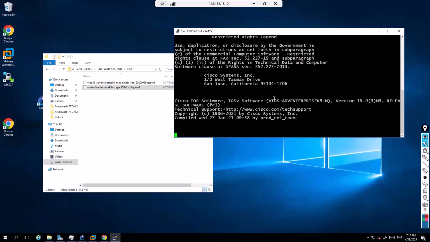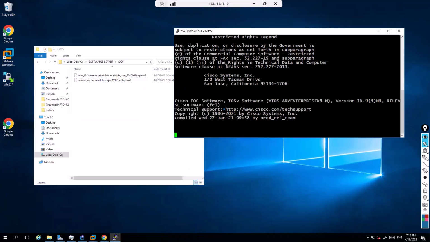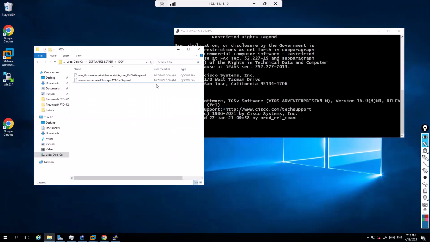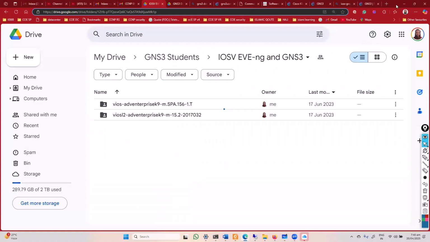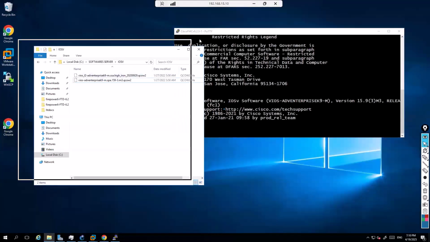Okay. As you can see, I'm running this vIOS image, running the 15.9 IOS version. If you have any other latest IOS images from Cisco, if you have a contract, you can download and set up those images as well. Now there is one more thing. Quickly, we'll verify this. Okay, so let's wait for this to come up.